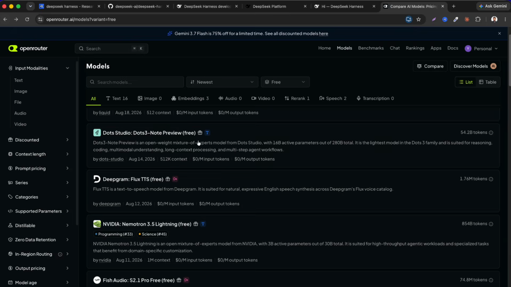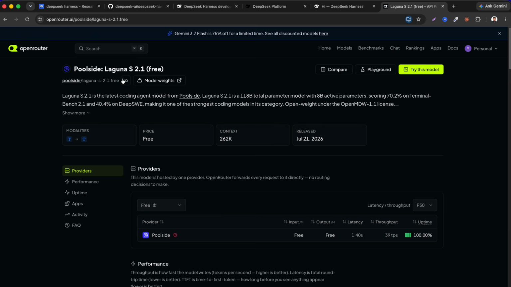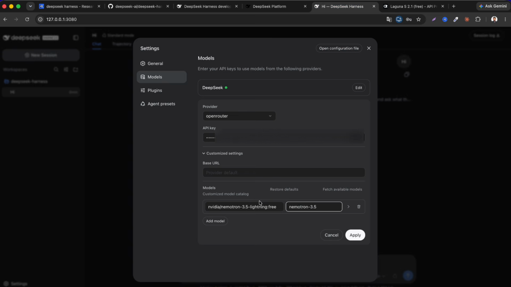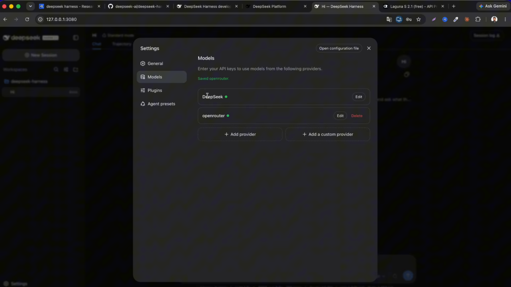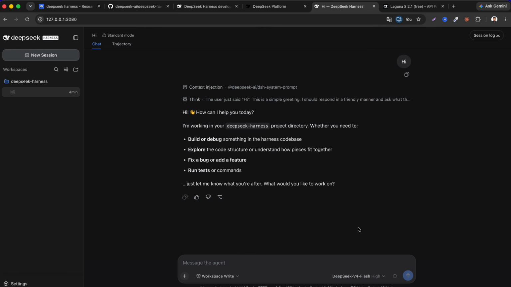Okay, you can also get another model. For example, let me take this model also. Here I will copy this, and now we'll click add model. You will paste it here and say this will be Laguna S2. Okay, it's up to you. And I will simply apply here. Two providers are added here. One is actually DeepSeek and one is OpenRouter. If I just close it right now, I have options to use it.